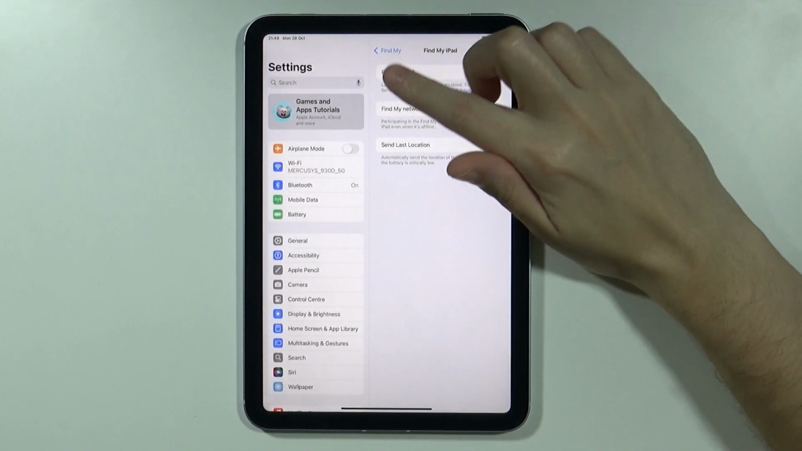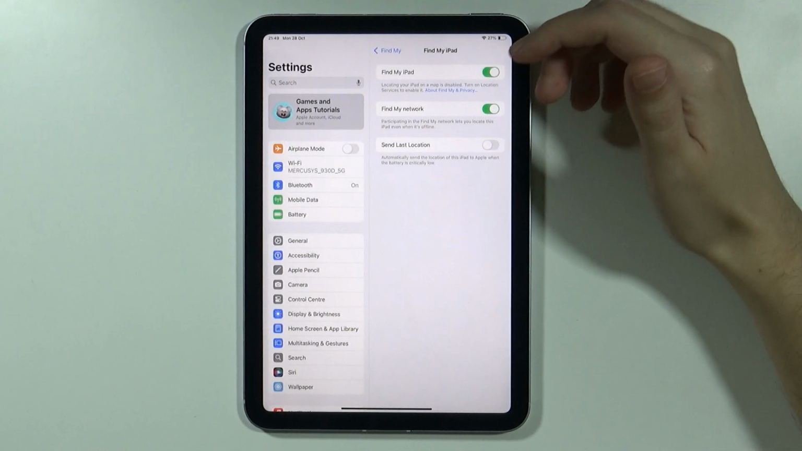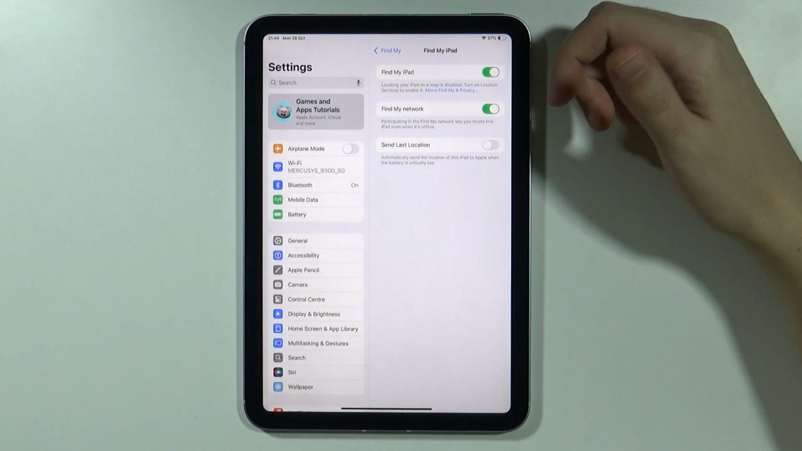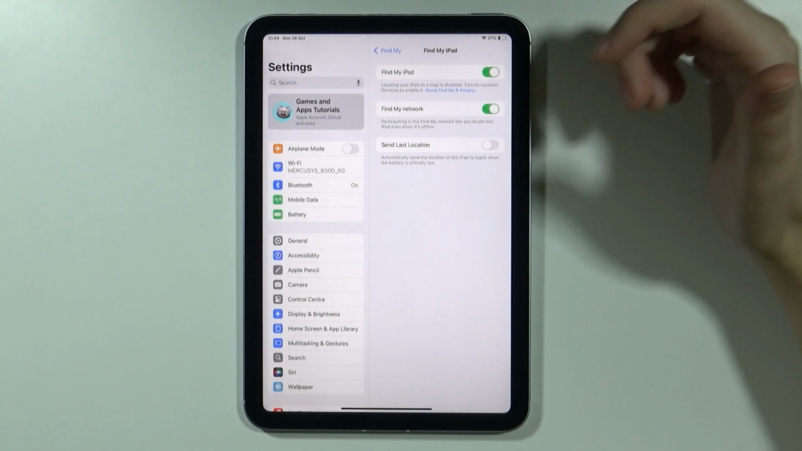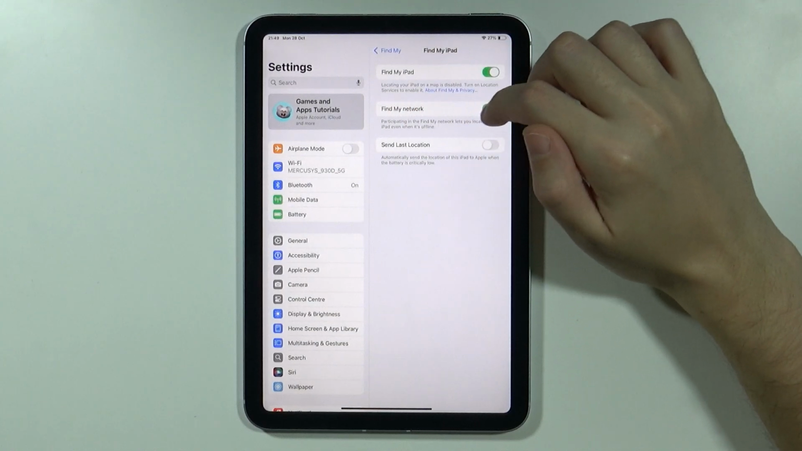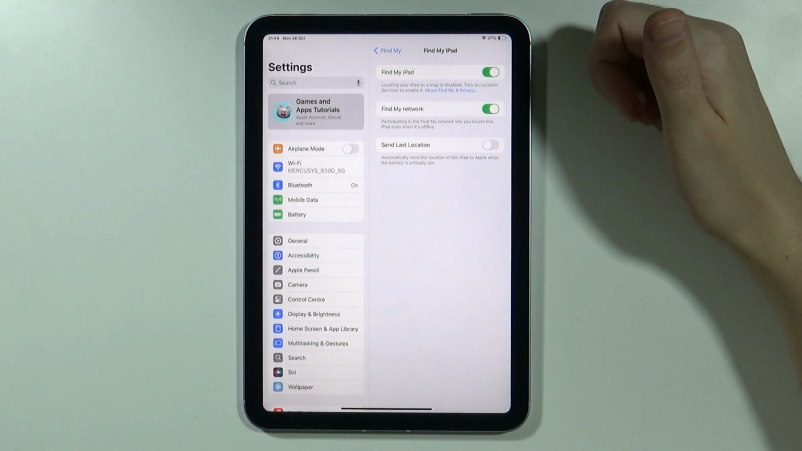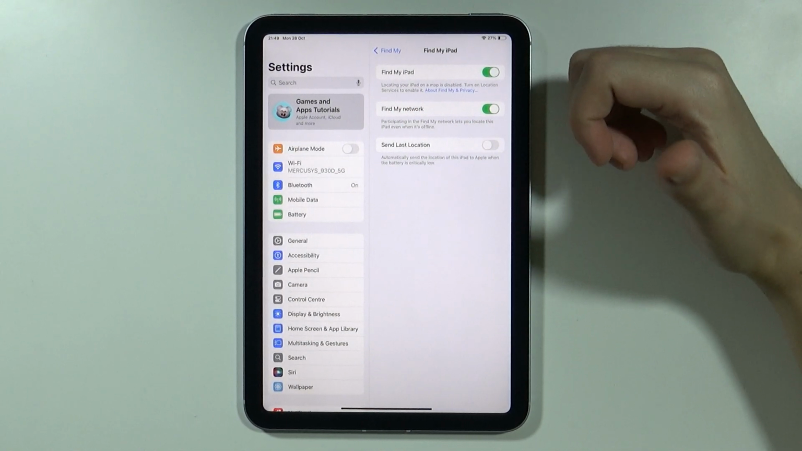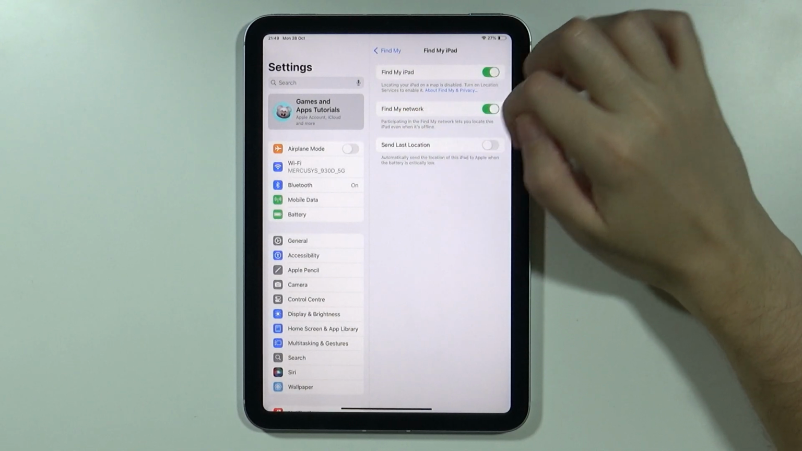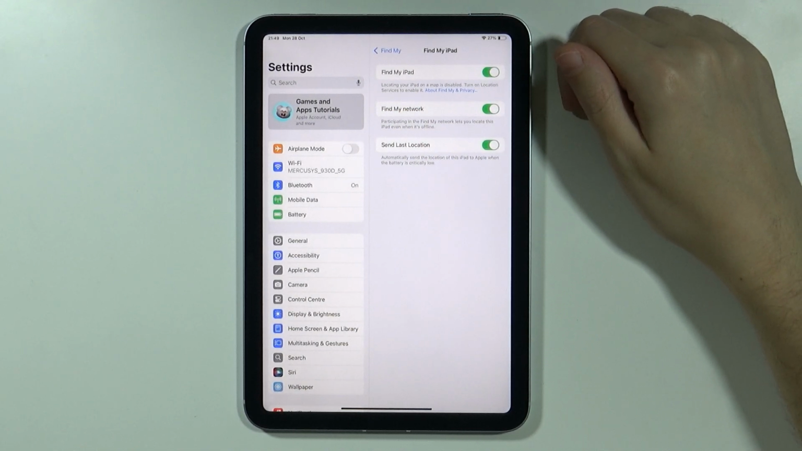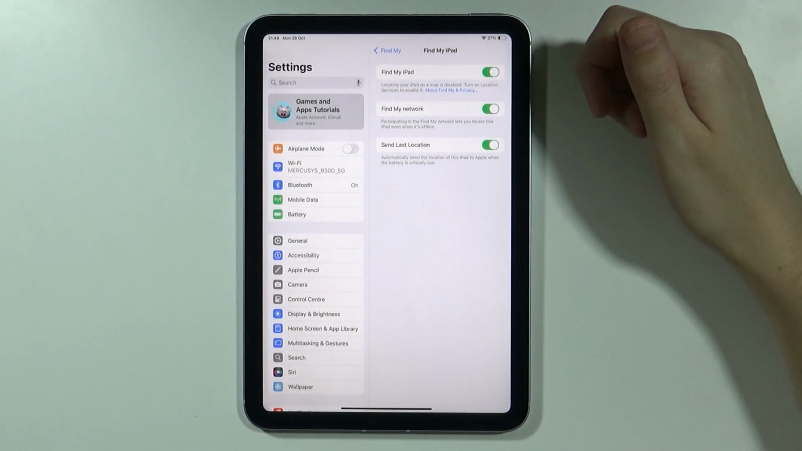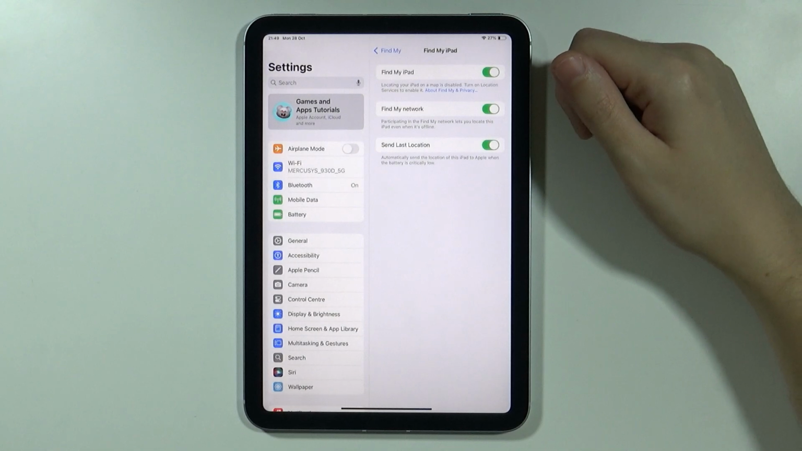The first one is the main feature, of course, which is Find My iPad, that allows you to locate your iPad on a map when the location services are enabled. You also have the Find My Network, which allows the iPad to be located even when the iPad is offline. And then we also have Send Last Location, which is also worth turning on, and that option allows you to send the location of this iPad to Apple when the battery is critically low.